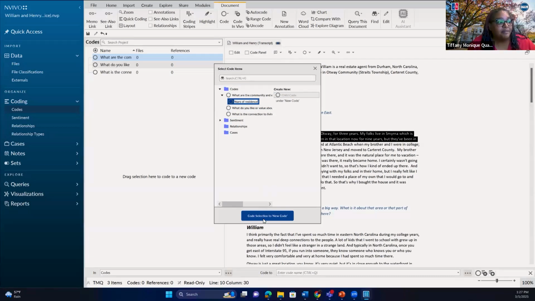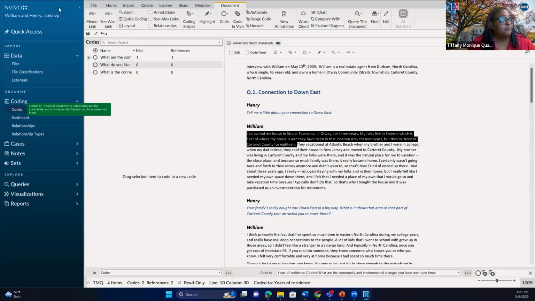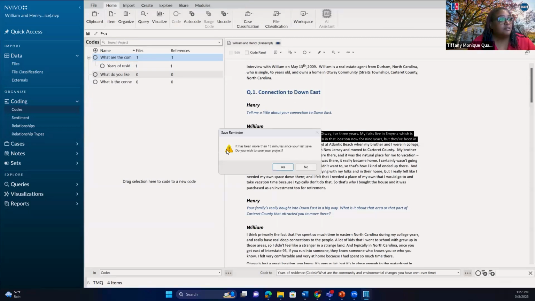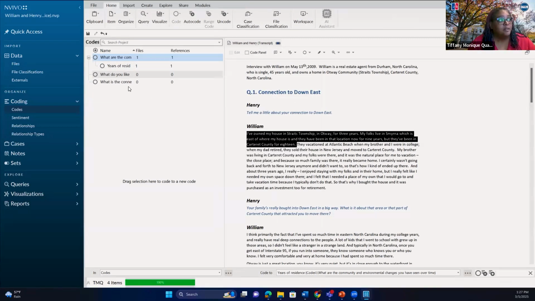And then I'm going to go ahead and hit the code selection to new code. And then it just appears right here. So here's your one reference, and then your one reference here for the research question. Does anybody have any questions of how I did that?